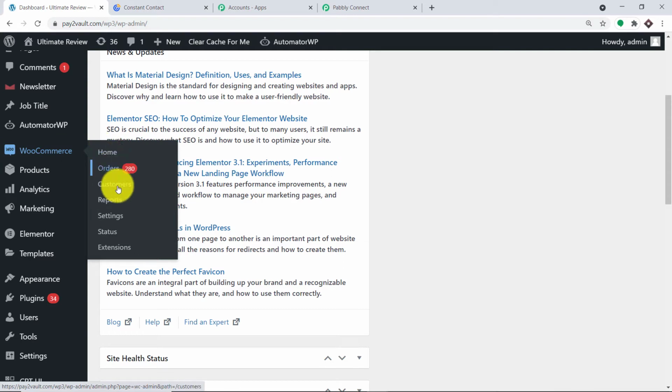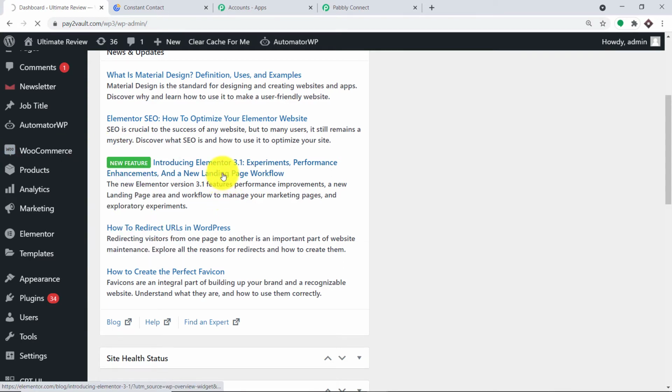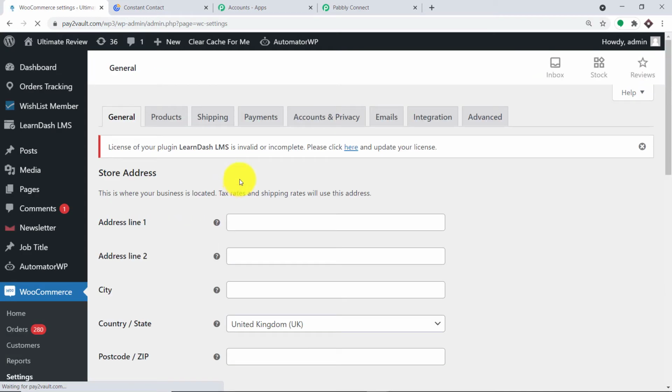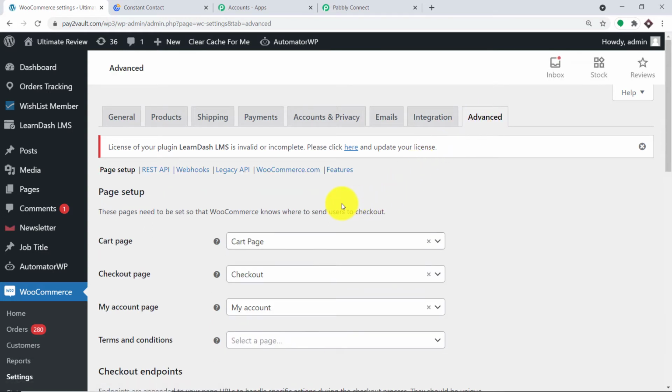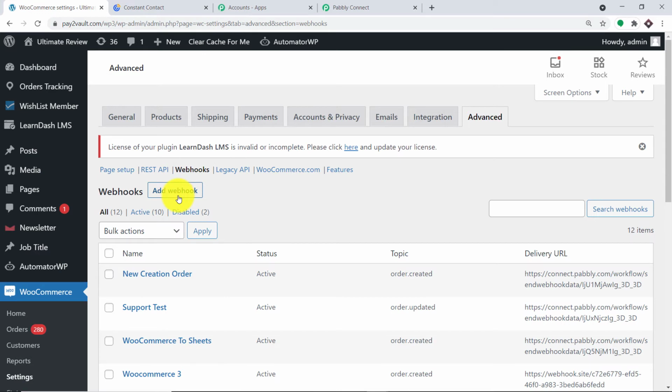So what I'm going to do here is click on settings. Okay, so this is the settings page. At the right side, you will find the option called advanced. Click this. Here in the advanced page, you have to figure out where the webhook is. So this is the part where you want to click webhooks. Click this. Okay, so we are going to add a new webhook. So let me click on this button, add webhook.